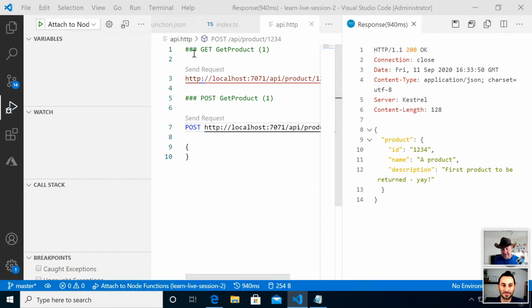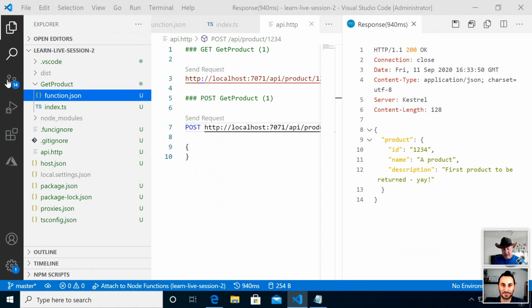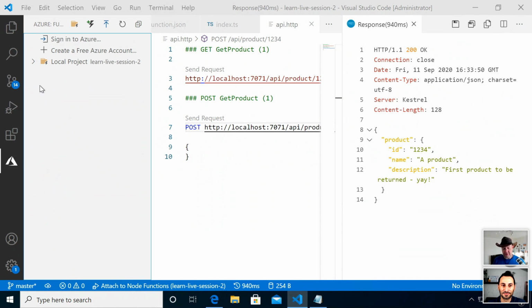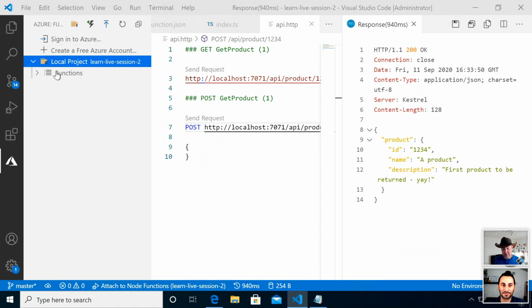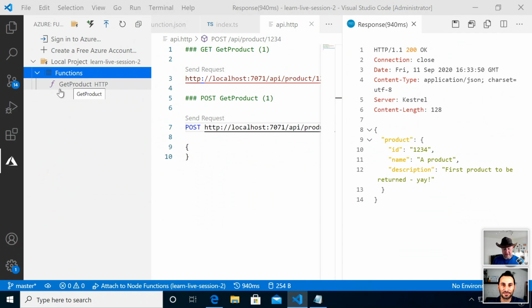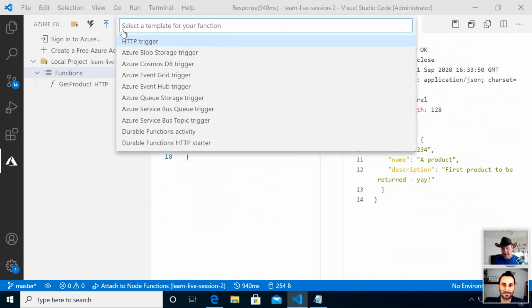So I'm going to go back here. Let's go back to the Azure extension. I have my local project. I have my functions. Right now, I just have one of them. So now imagine that I can create a new function, right? So here I see this small icon. It sounds like it's the correct one. I know that I want an HTTP trigger again.